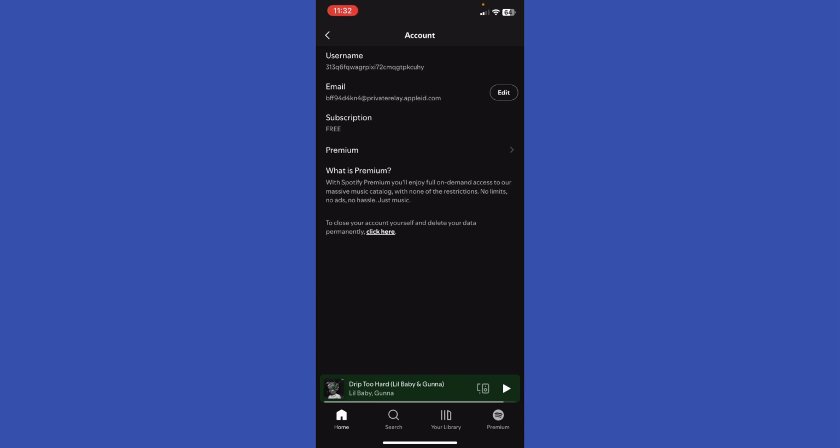Alright, and then go ahead and select account, and then you're gonna see an account overview of your plan section. You will see payment details including your payment method and billing date. This will give you quick access to your Spotify payment information.